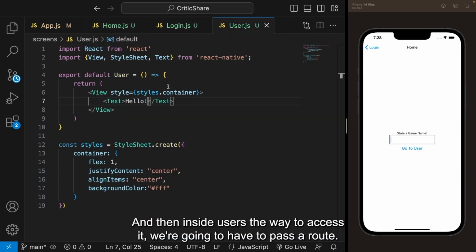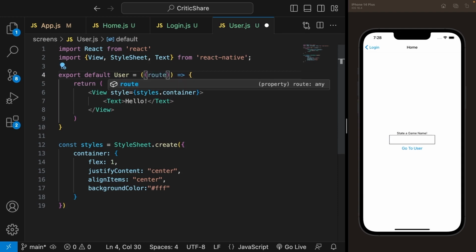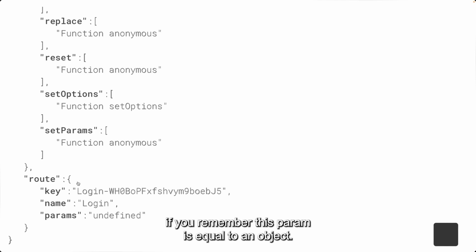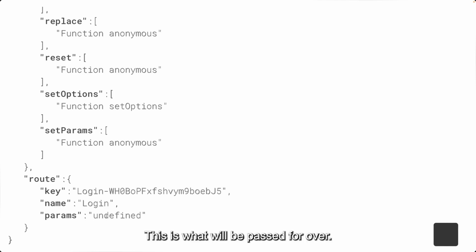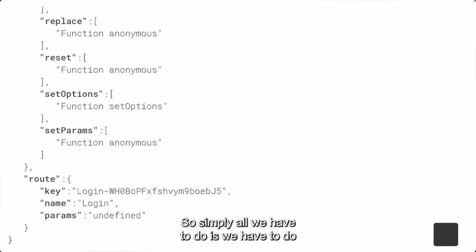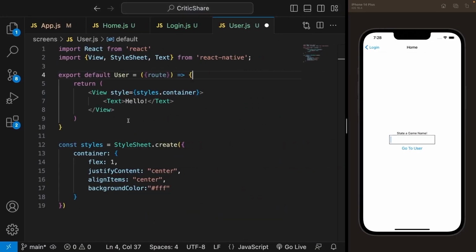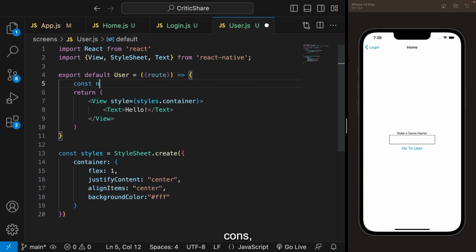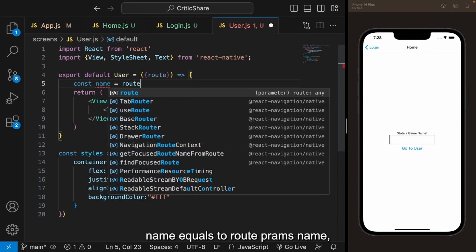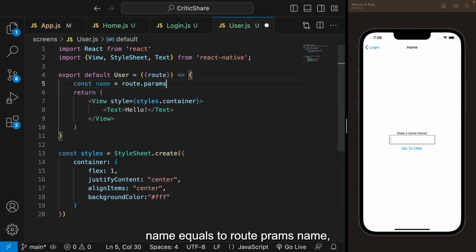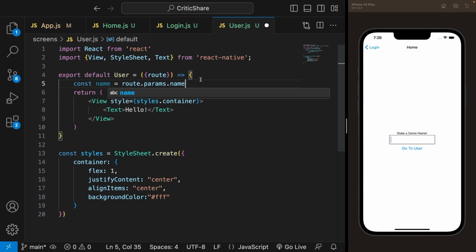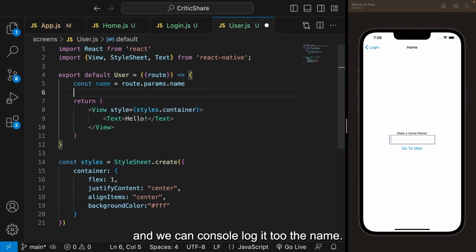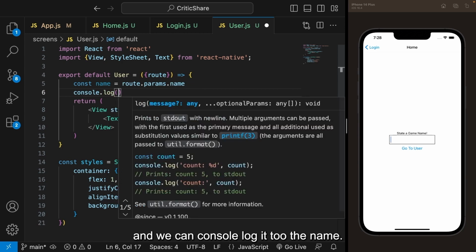And then inside users, the way to access it, we're going to have to pass a route. This route will hold all, if you remember, this params is equal to an object. This is what will be passed over. So simply all we have to do is const name equals route dot params dot name, and we can console log the name.